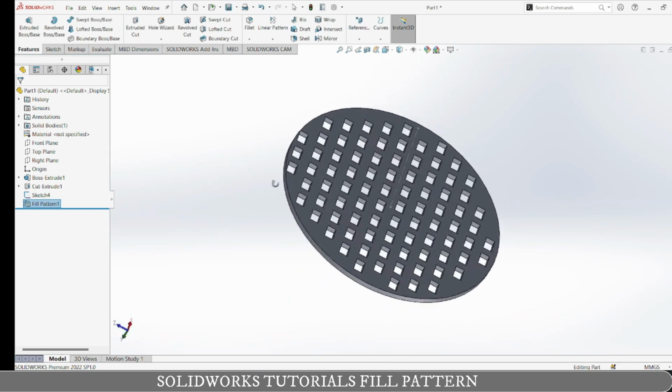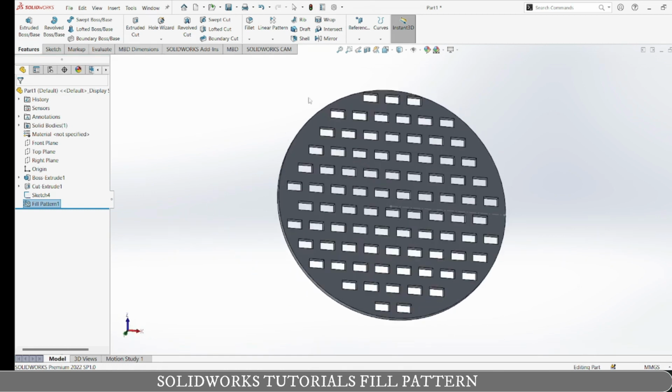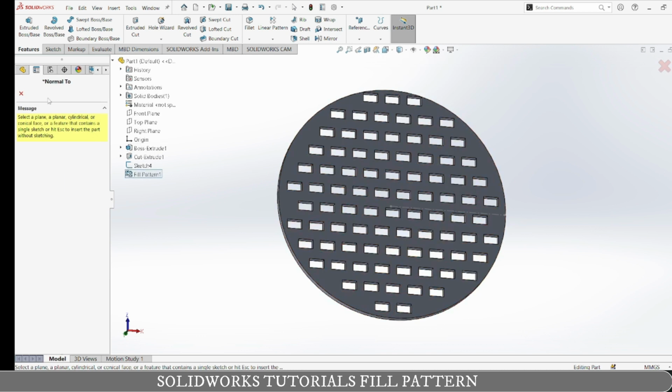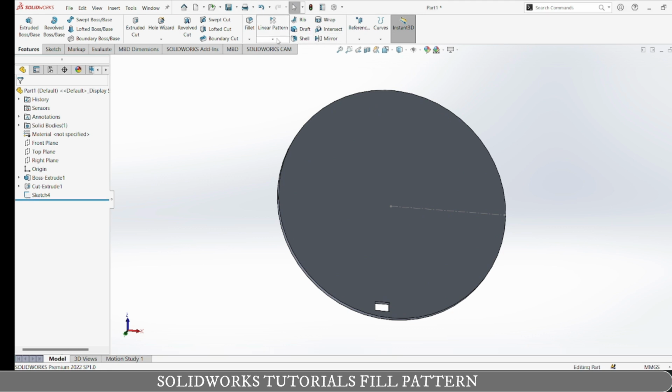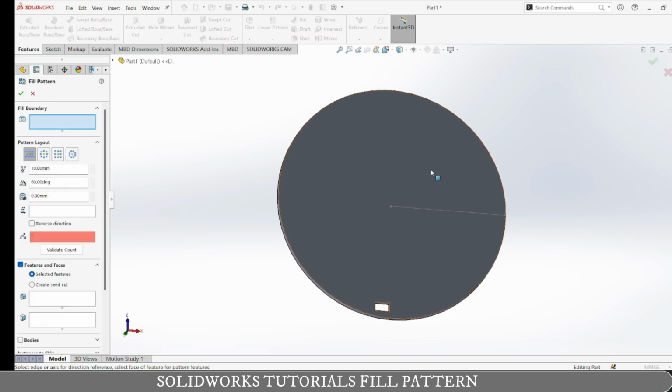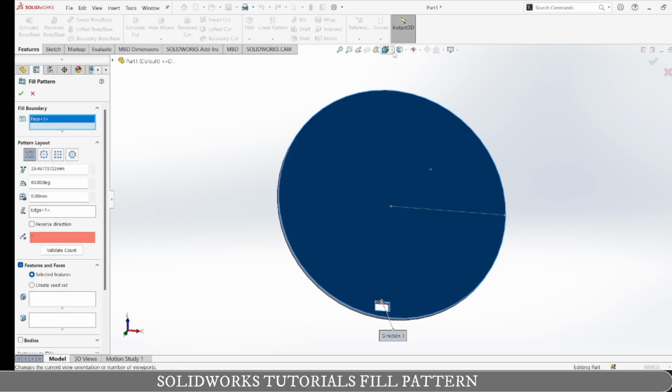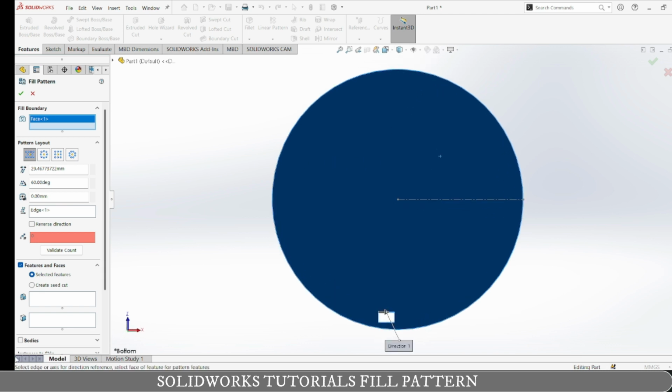You can create a mesh grill or something like that by using this fill pattern. Now you can also create your own pattern. For example, if I delete this one, and now I go to pattern here, fill pattern, and select this face, normal first. Select this face and not an edge, but I want this linear sketch, and here create seed cut.